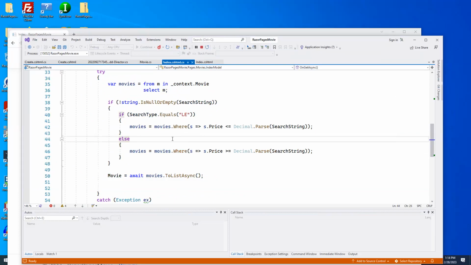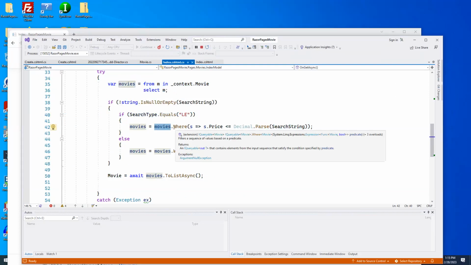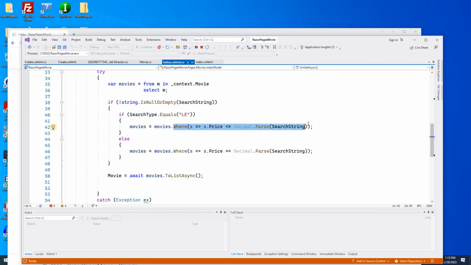What we're doing now is we're refining that movies list. Here we start out pulling out all the movies. Here we're saying we're going to take that movie list and transform it by only giving us the movies that meet this criteria.